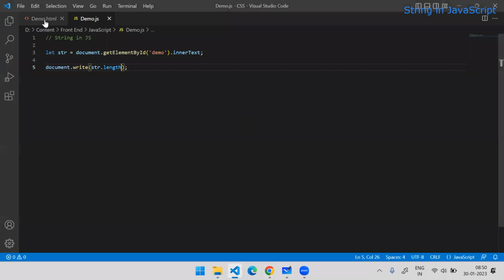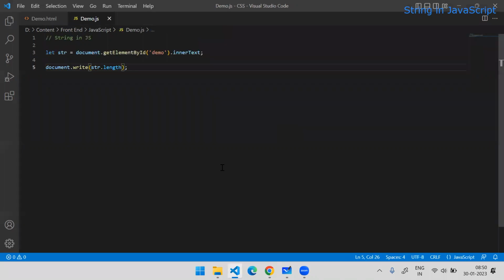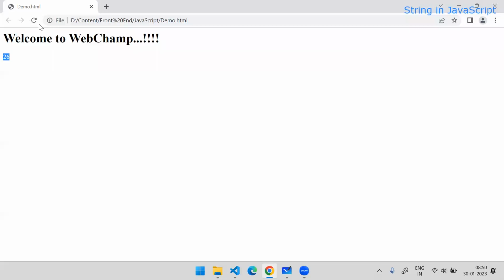To confirm once again, I will add one more character and go here. I just added one character, so it should change from 26 to 27. Here we can see that it is giving me the length, meaning the number of characters stored inside a string. This is the length of a string.